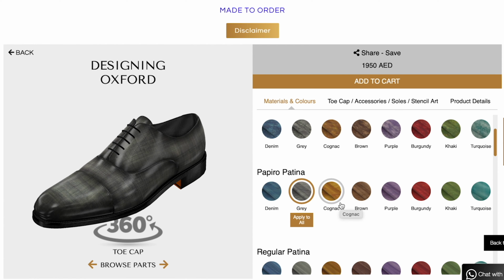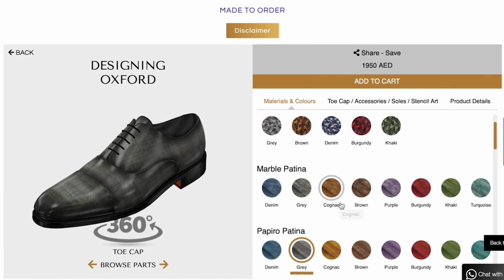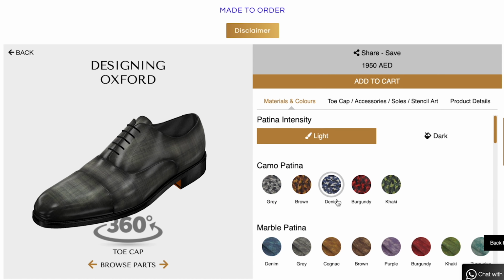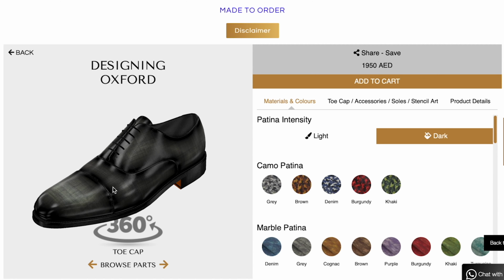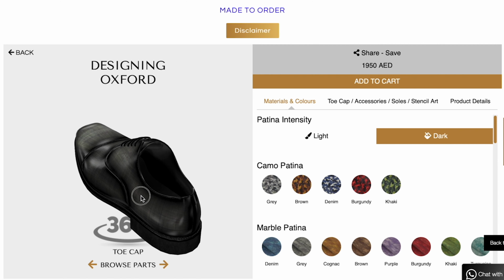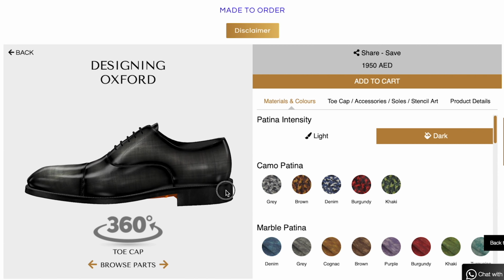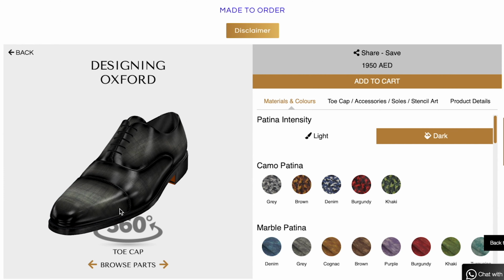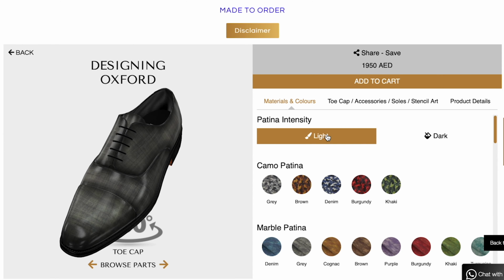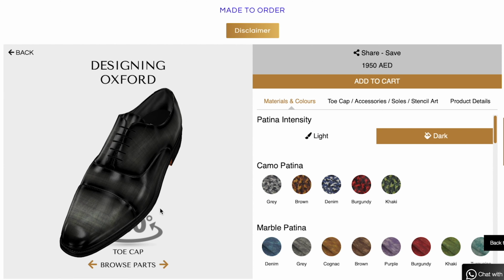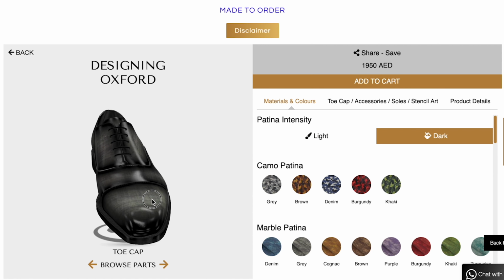patina. Let me also tell you something about darkening the patina with more intensity. You could go up and select the intensity to be dark, and there you see the contrast points where it's at the toe cap, at the stitch over here, at the quarters here, you can see, and the heel, you can see that they have been darkened a bit more. Okay, and just for you to see the contrast, you could just toggle back and forth just to see the contrast between these two shades. So let's stick to dark because the contrast is much more over here.